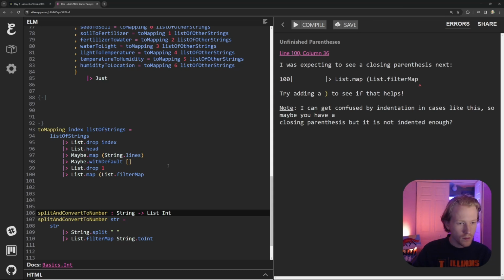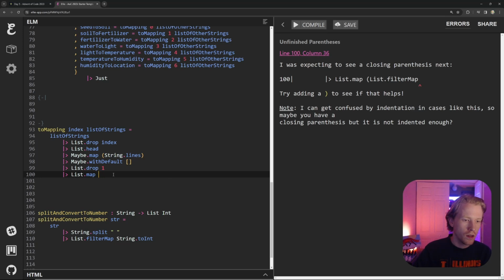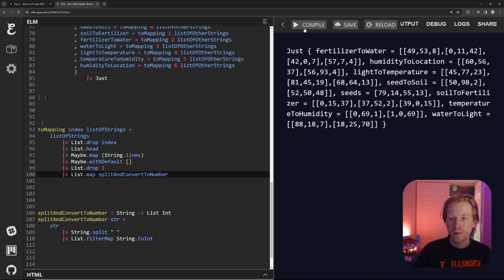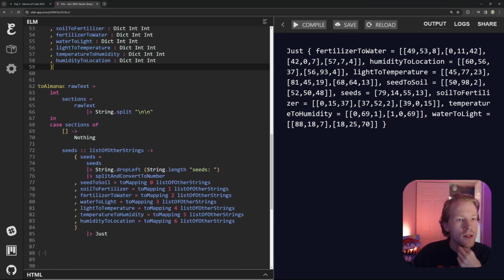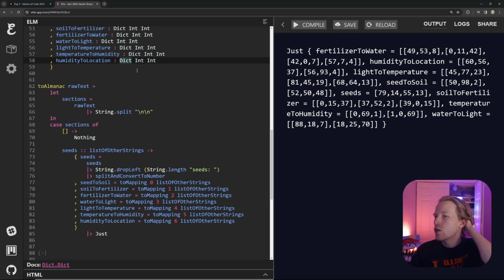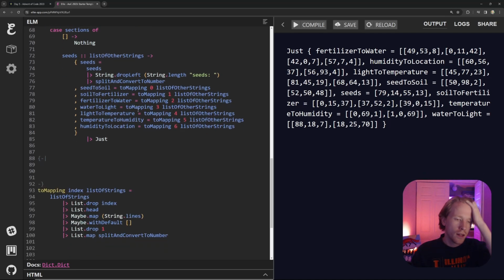Compile. And then here, instead of calling the filter map, we're going to just call split and convert to number. So here we've got a list of 49, 53, and 8. So what I wanted to do here is, in order to return this as an almanac, I wanted to make it so that if you looked up a certain number, it would give you a certain mapping.